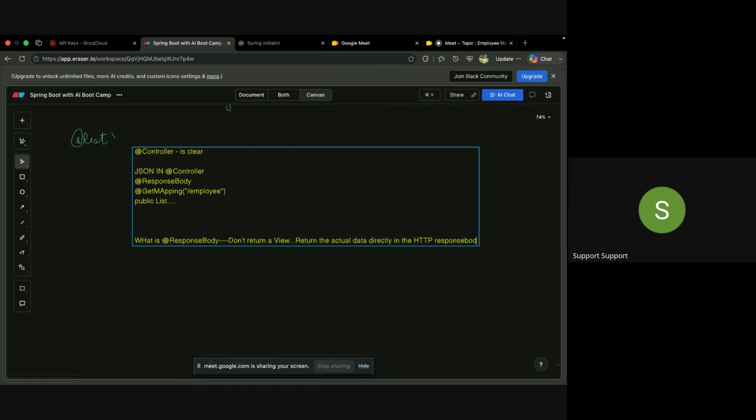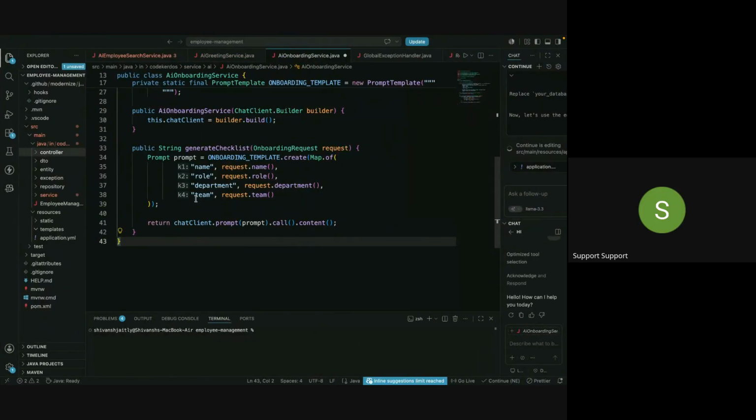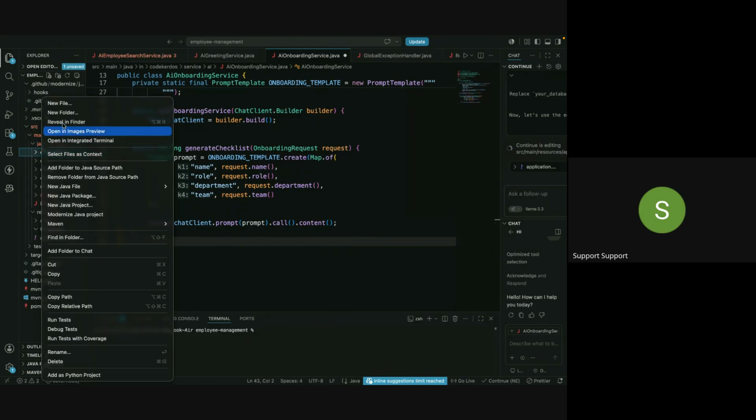So this is the beauty of Java. Everything is linked with another one. REST controller, simple. I hope you're getting the point, right? So I'll quickly go to our code and we'll try to create a controller. First, we'll create a department controller.